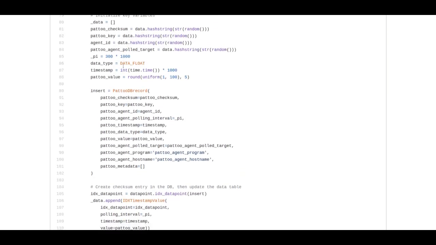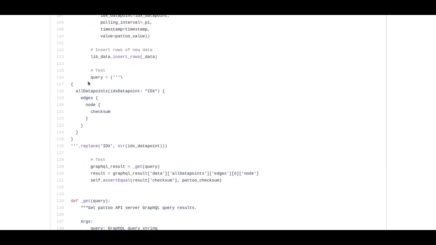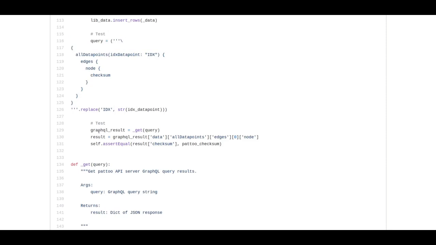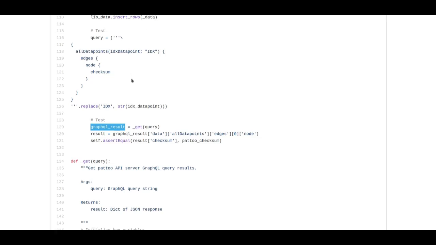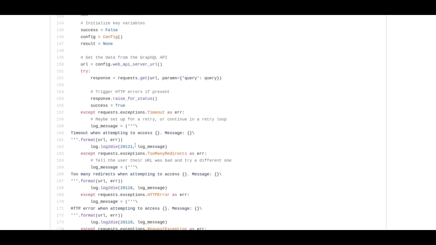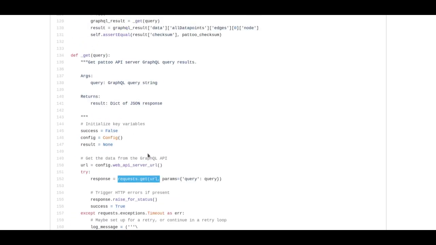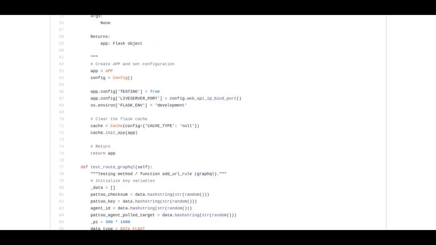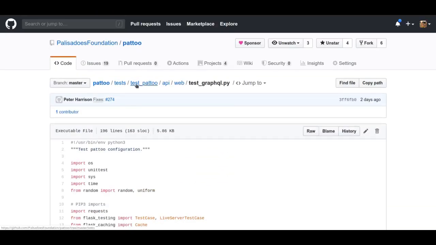So as we go down the page here, you can see in this particular example, here's the query that you want to be doing in Flask. And then we do the get, and we get the results as a graph query result, which is a big dict. And you can look at the same file and go down further and see how we get the data out of the GraphQL using Python requests. So use this example. Once again, it's under Pattoo tests, test underscore Pattoo API web GraphQL.py. So let's just do that one more time. Pattoo tests, test Pattoo API web test GraphQL.